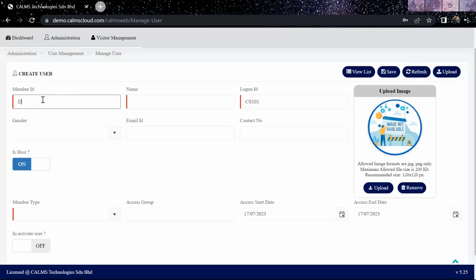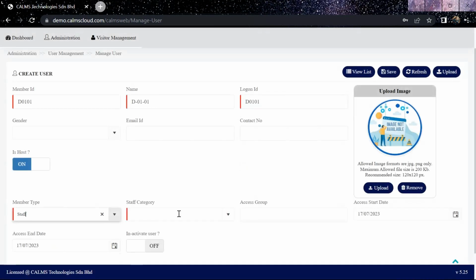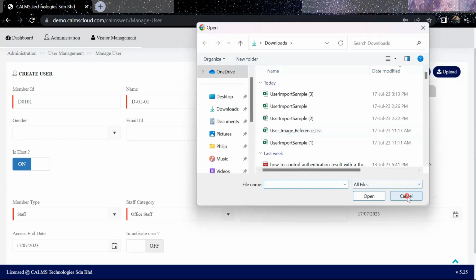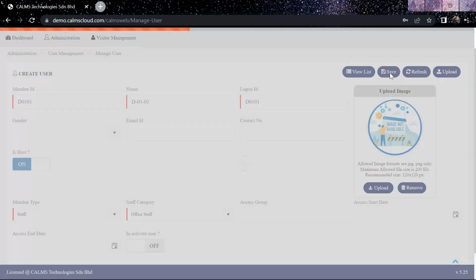To create one user at a time, you may click on the Add button on top. Then key in the new member ID you want to create, followed by personal details if applicable, such as name, gender, email address, and contact number. You may select the member type and category as staff or office staff for now. Upload a photo if needed. Then click the Save button.